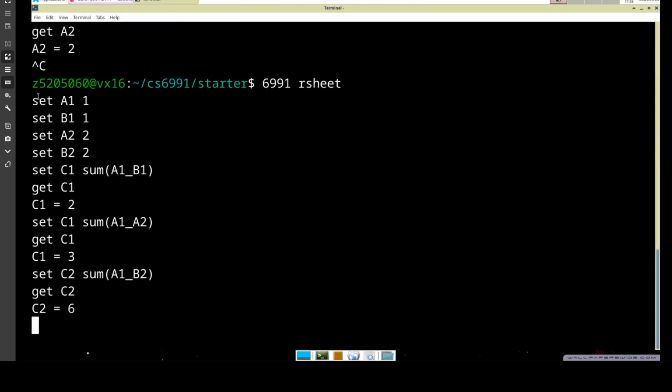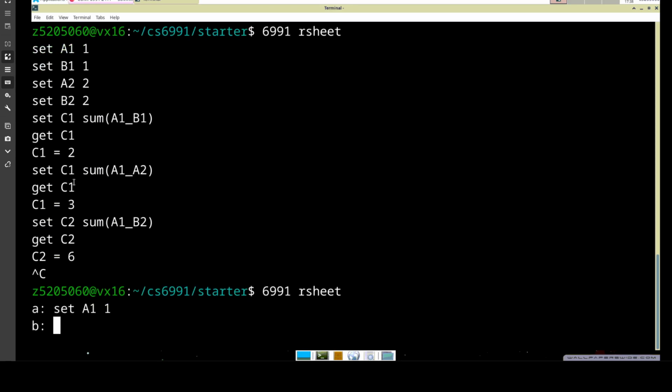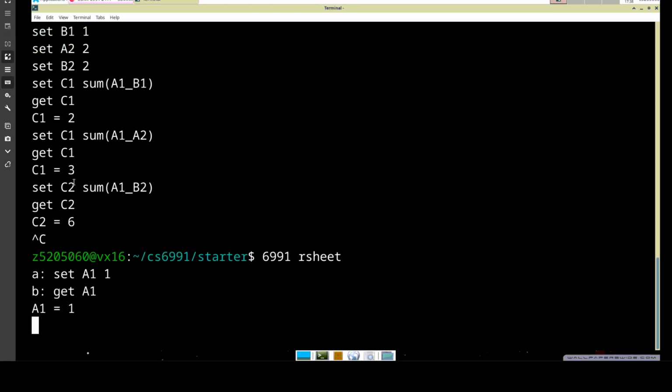So up to this point, you've just been told to set this, get this, and they've happened in order. Now we've got this special syntax built into the RSheet library that lets you say something like "A colon set A1 1, B colon get A1." On the terminal, it looks like these are coming from the same place. But really, the set A1 happened on one thread, and the get A1 happened on a different thread.